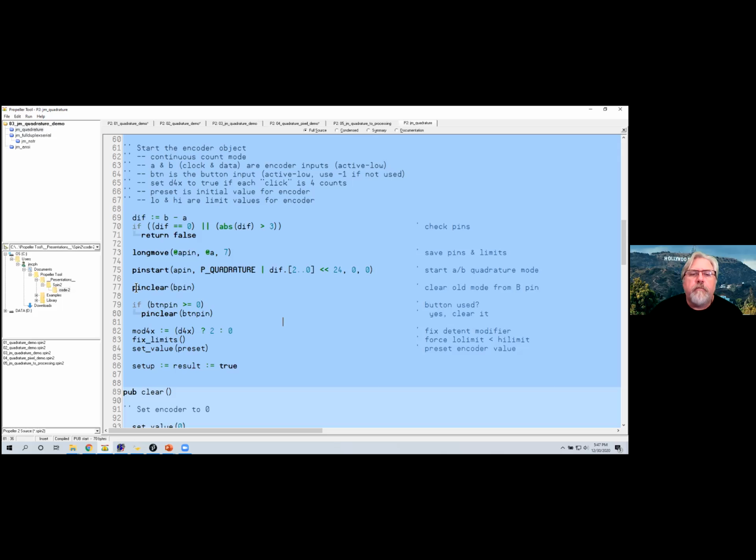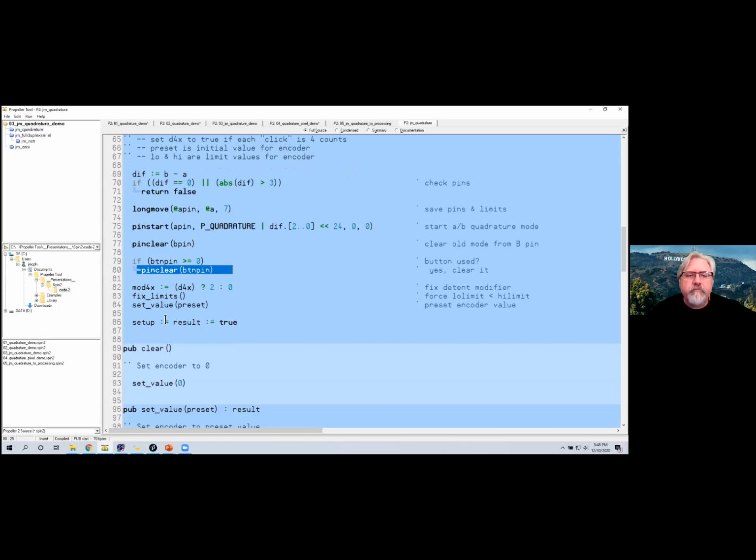Now, I also make sure, this is habit, this may be overdoing it, but I want to make sure that the B pin hasn't been connected to something else. So pin clear will wipe out any smart pin modes that were previously attached to it and set it to input. I do the same thing if I'm using the button pin. So you can see here that I'm checking, hey, if it's greater than or equal to 0, then it's a valid pin. And if that's the case, I will clear it so that we can cleanly use its input.